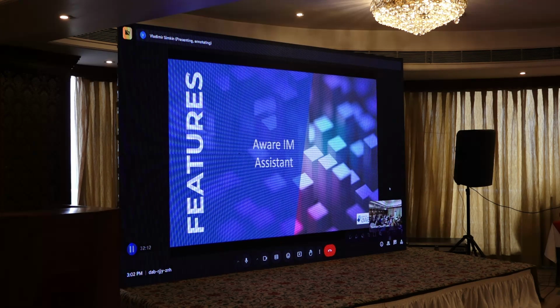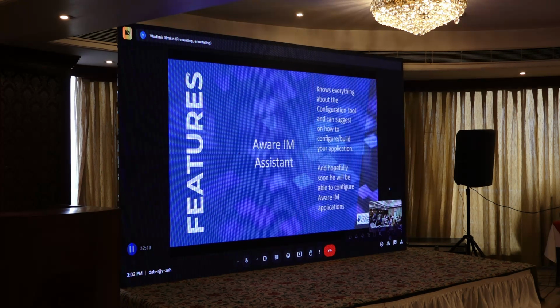So we have an Aware IM assistant, which knows everything about the configuration tool and can be used instead of the online documentation. But not only that, it's much more intelligent than online documentation and can recommend solutions and even build a carcass of an application. And hopefully the next stage will be that it will be able to configure entire Aware IM applications. That's the idea, that's the goal.